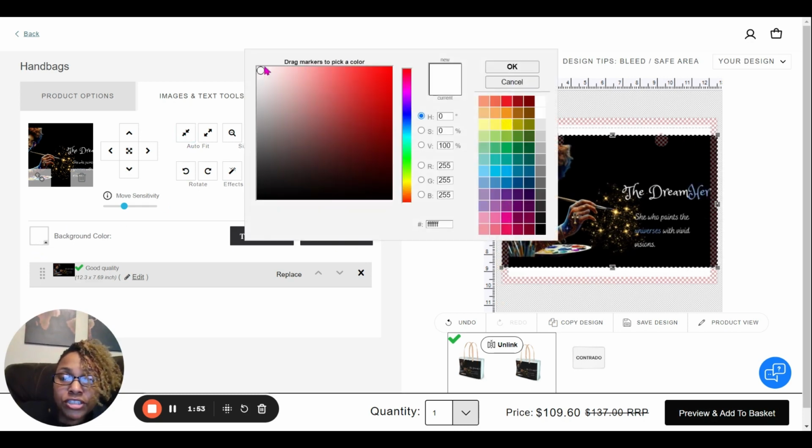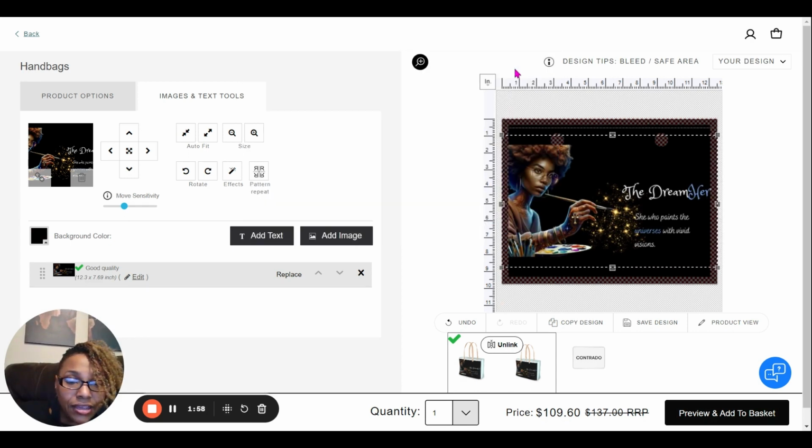And I get the opportunity to choose the background color as well. And so I'm going to keep things simple and go black. Now this shows me what the front is going to look like and also the back.